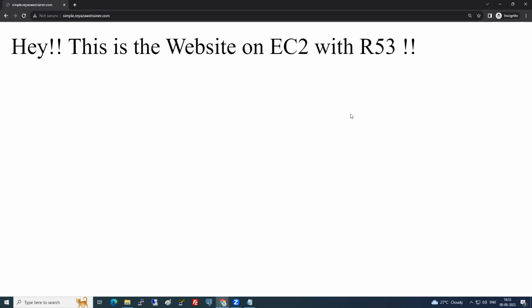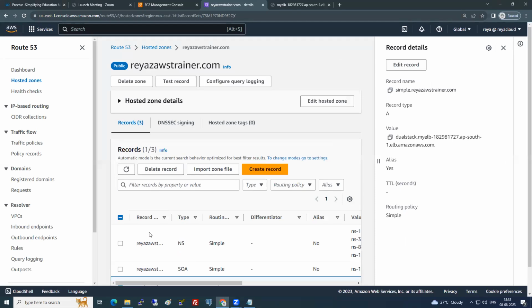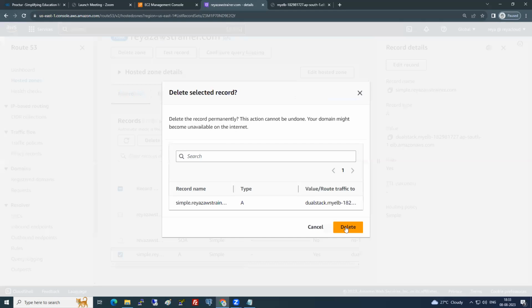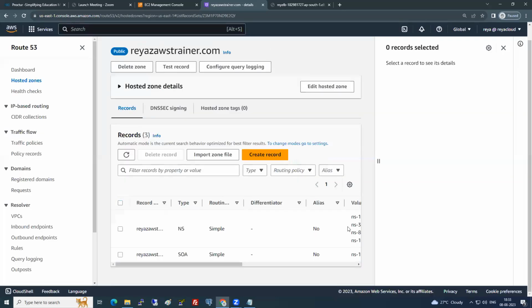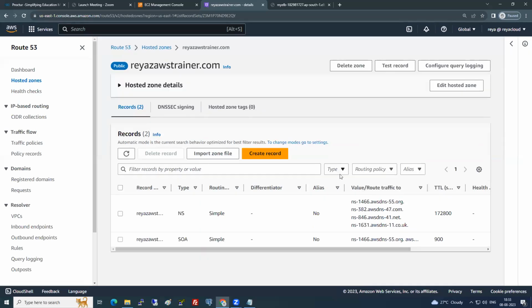Should we go and create the failover routing policy now? Everyone clear on how to create a simple routing policy? Super. Online, is it clear? Chitti, is it clear? So should I go and delete the simple routing policy, because we are done with that? I'll go and delete the record. Okay, now I deleted the record.